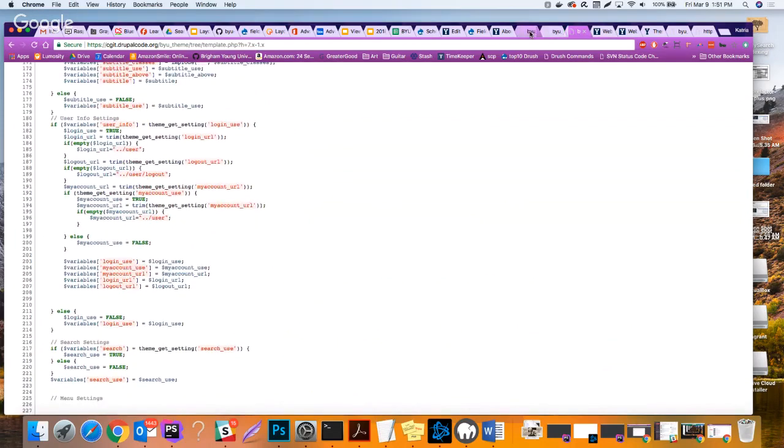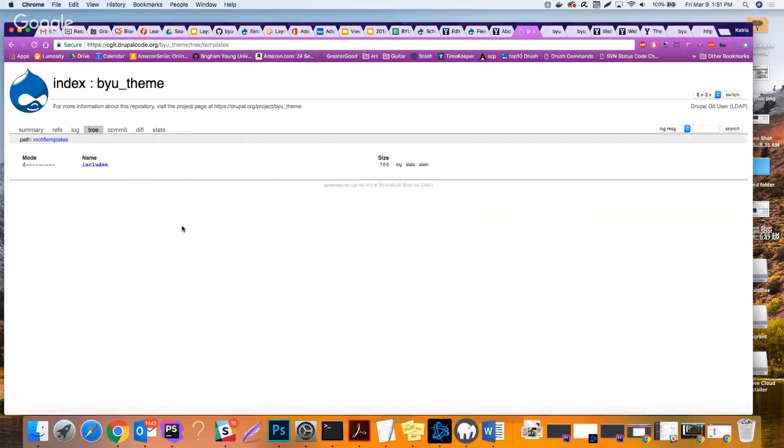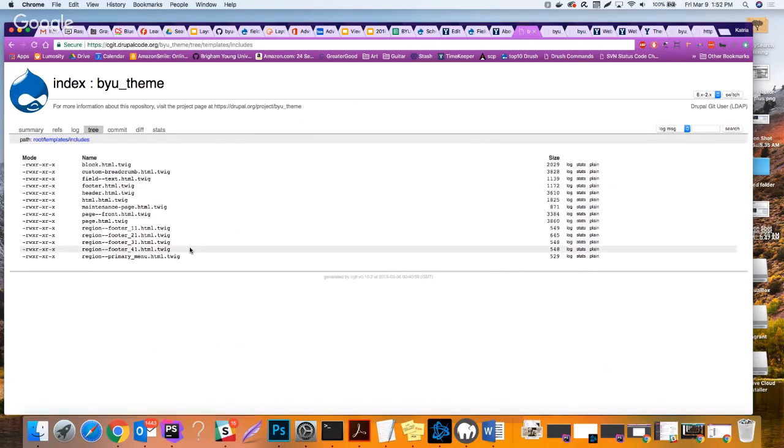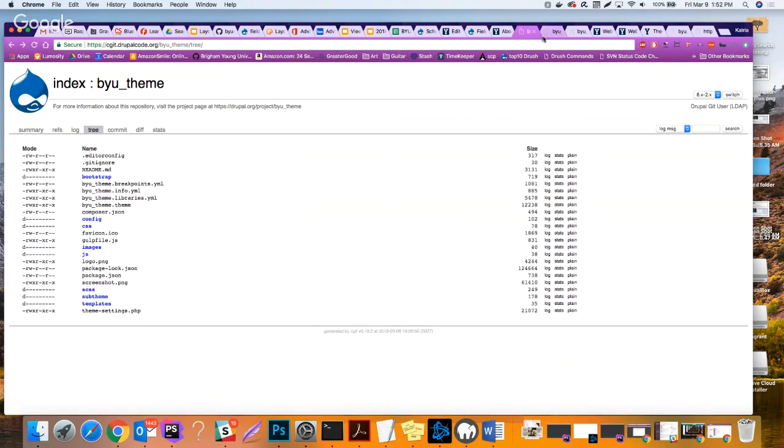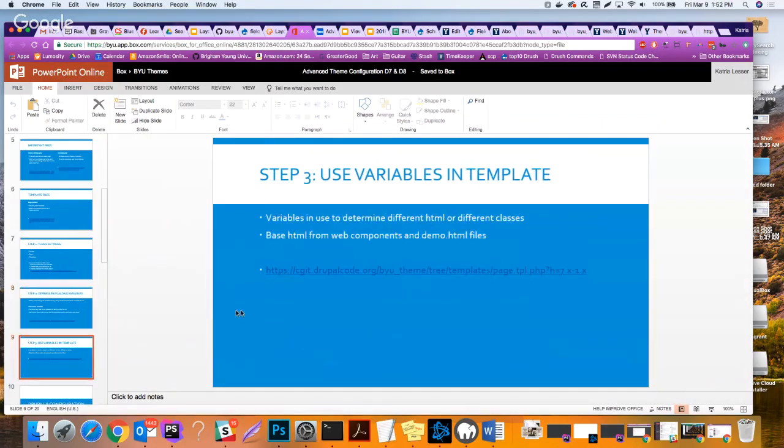Then we come to the actual template file. Let's do this. Oh, whoops, that's the Drupal 8 version. All right, so step 3 is implementing this into the templates then.